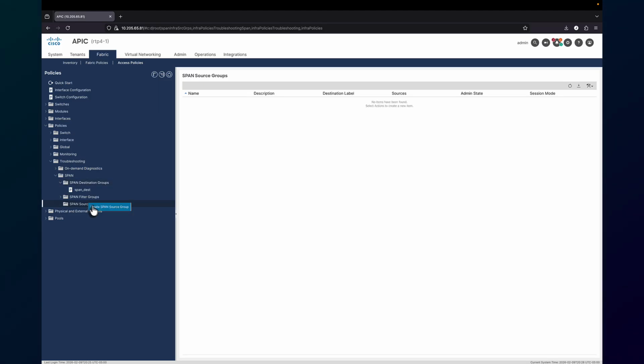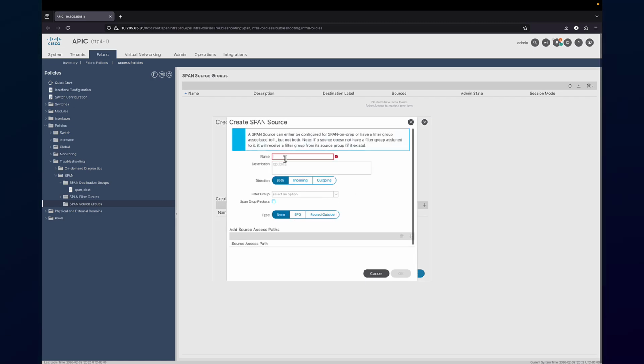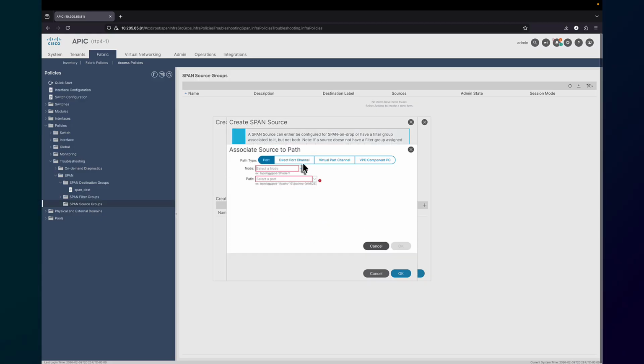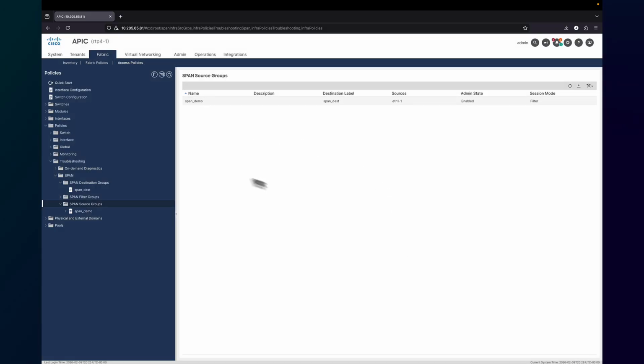Let's go ahead and create a source group. And we'll call this span-demo. And I'm going to select the destination group that we just created. And let's go ahead and add a source interface. And we're going to configure this on node 101. We're just going to use the first interface where our traffic is coming in. Go ahead and hit OK, OK, and submit. And you see we have this done.